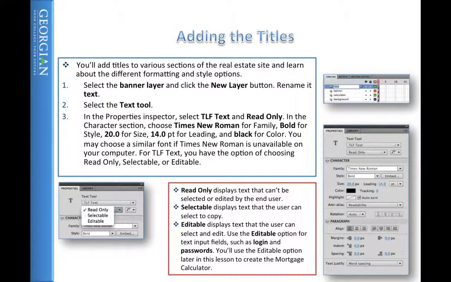There are 3 different states for your text. You can have read-only text, selectable text, or editable text. Those are the 3 types. Read-only is when you want to just have text like a label. Editable is when you want an edit text box, if you will. And selectable is when you want to be able to copy and do something with it.